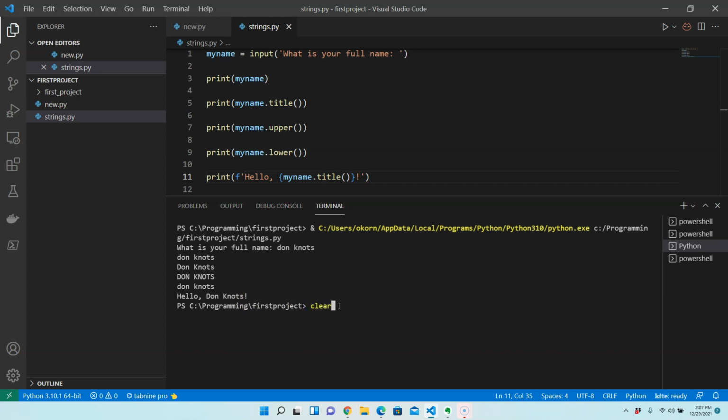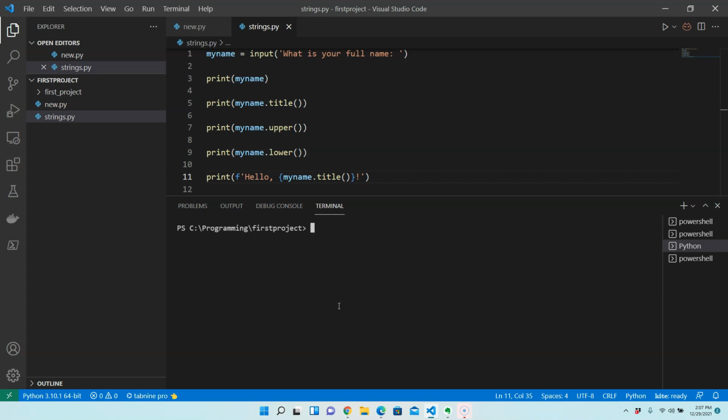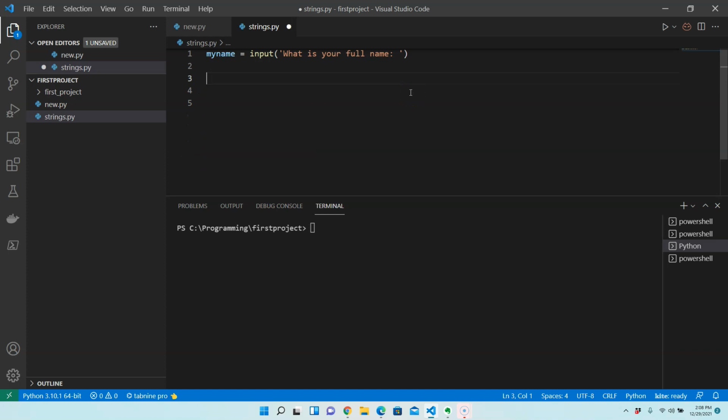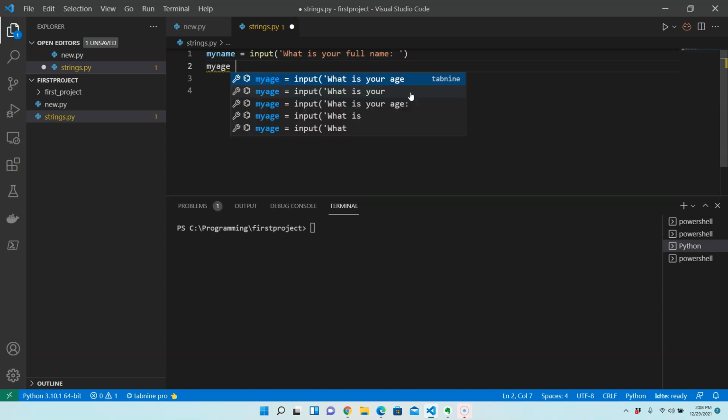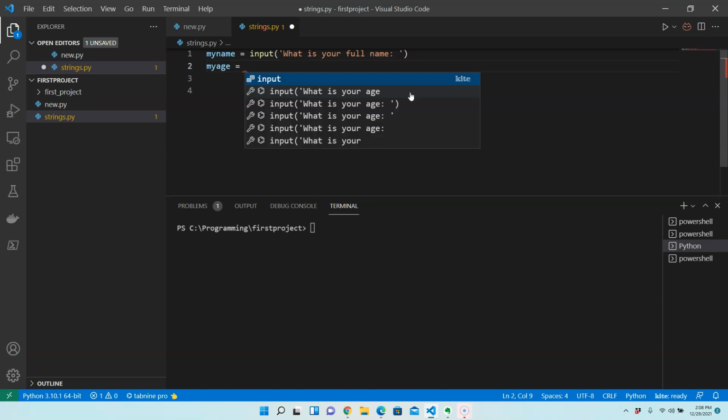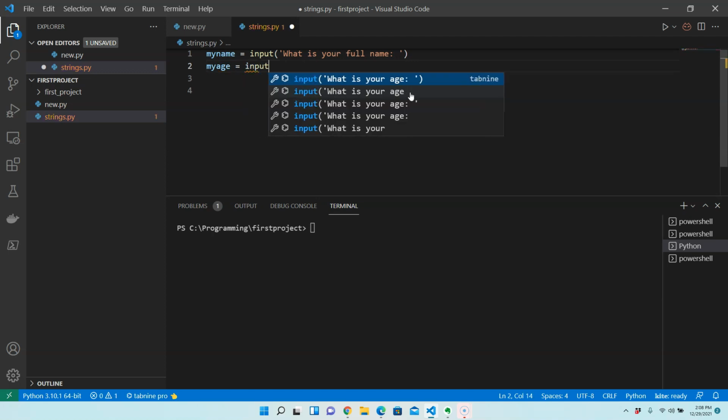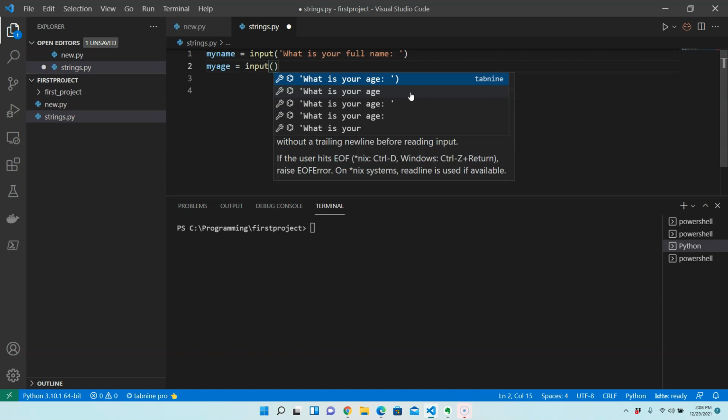I want to show you one more here that you can use strings with, and I want to show you one here how you can format your string out. Okay, so we are going to get rid of all this, and we'll just get rid of that, and we'll go back up. The next thing we're going to ask the user here is my age. My age equals input, because we want an input. We want to know what their age is.